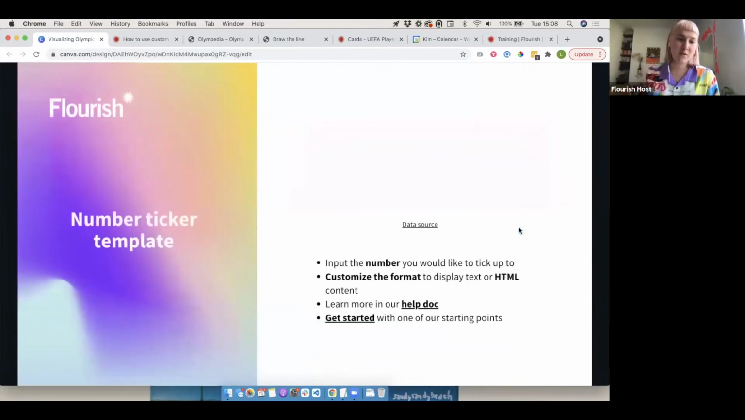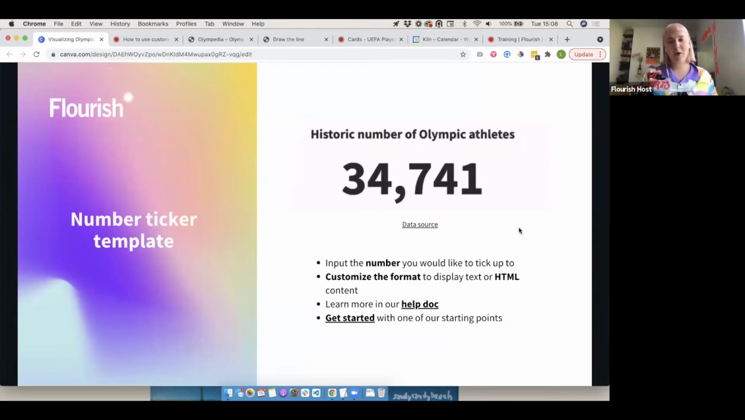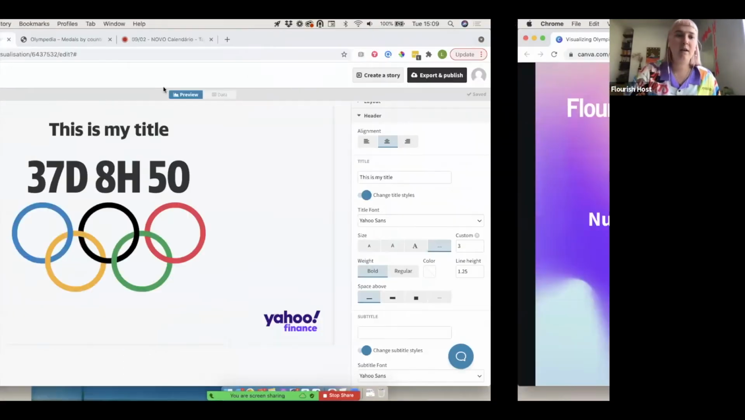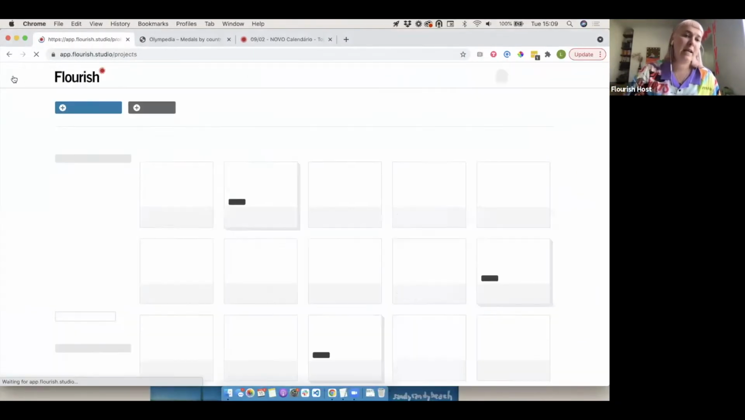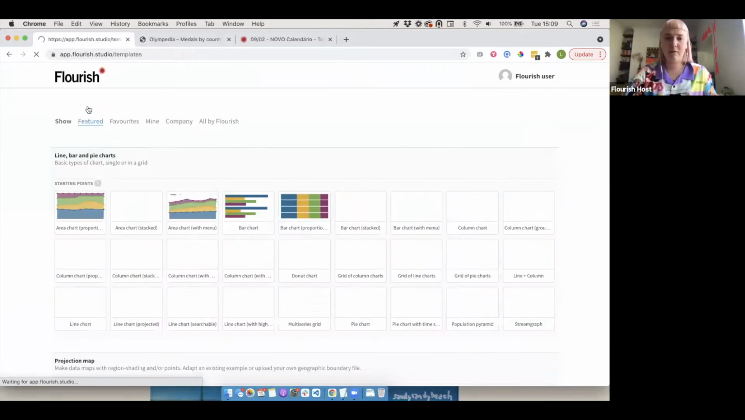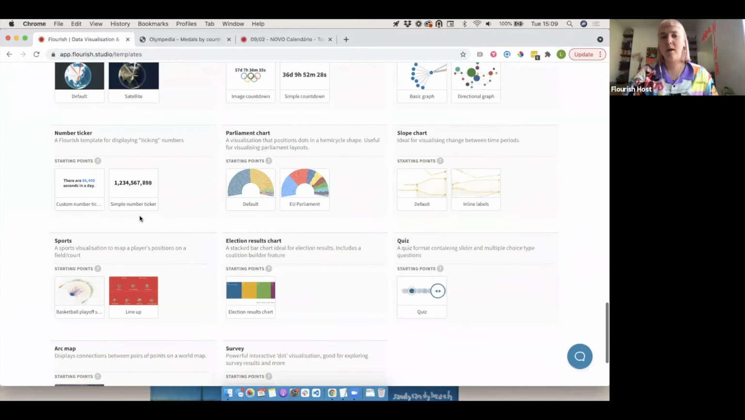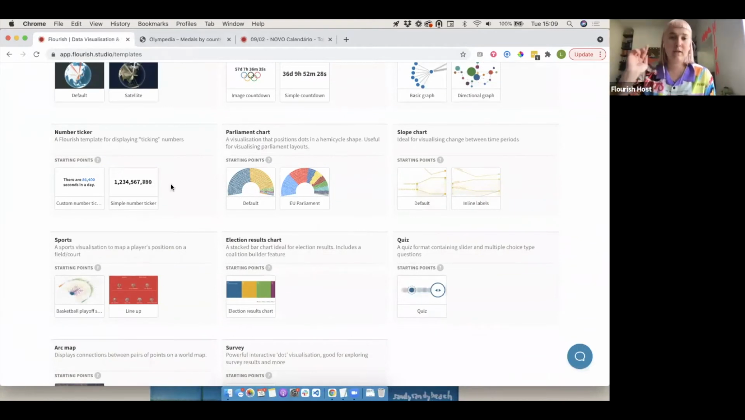So the next one is also really straightforward, and we already saw it when we were browsing the template chooser earlier. Basically it is similar to the countdown in the sense that it's visualizing numbers, but in this case, instead of counting down to a certain date, you're ticking up to a certain number. So again, I just click new visualization, and then I have the option to find the number ticker here.